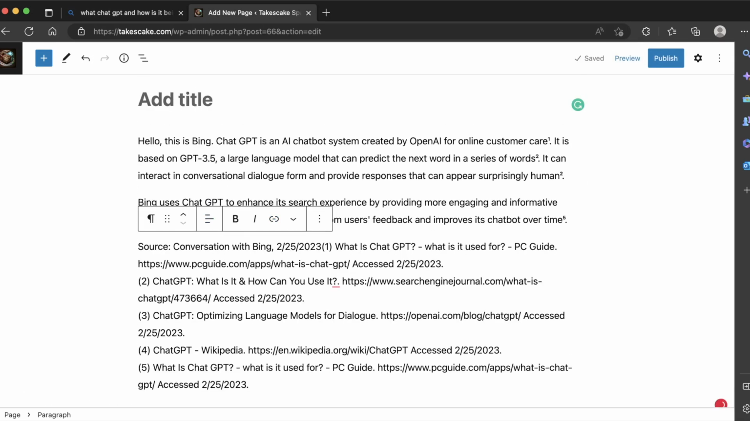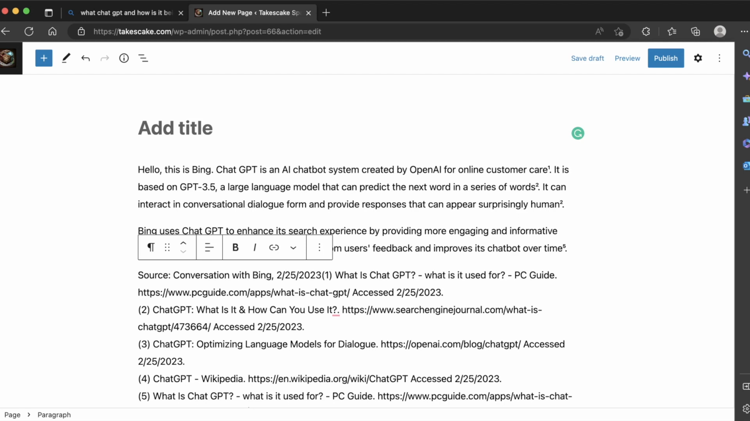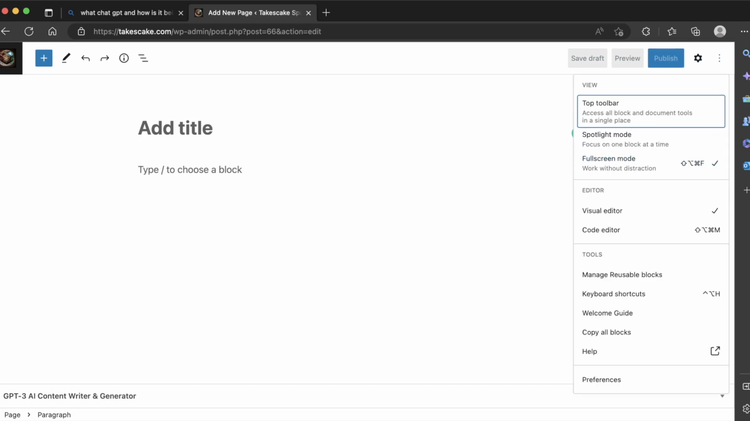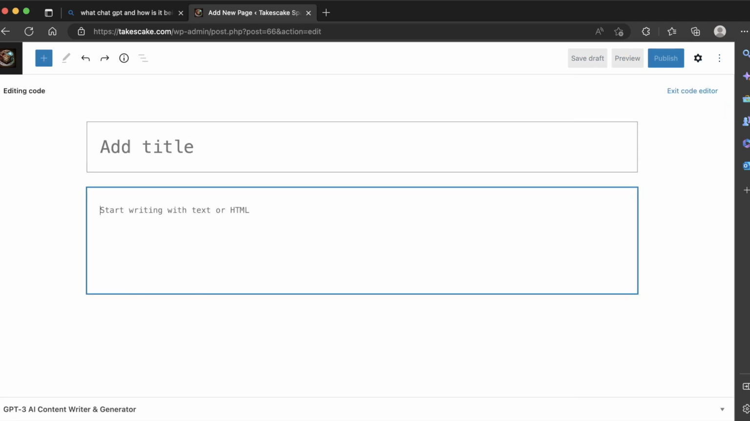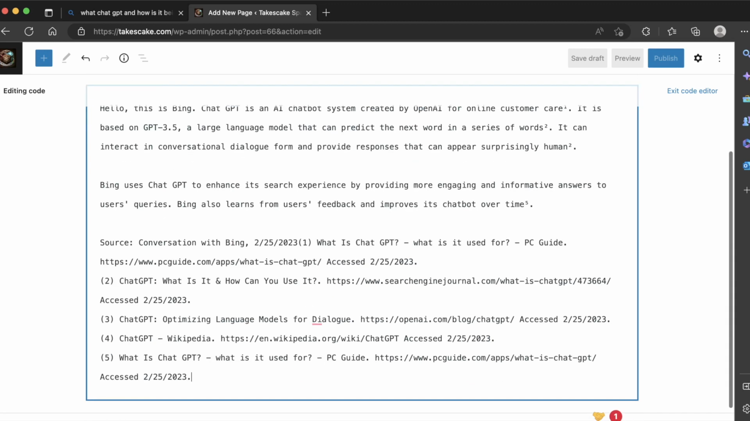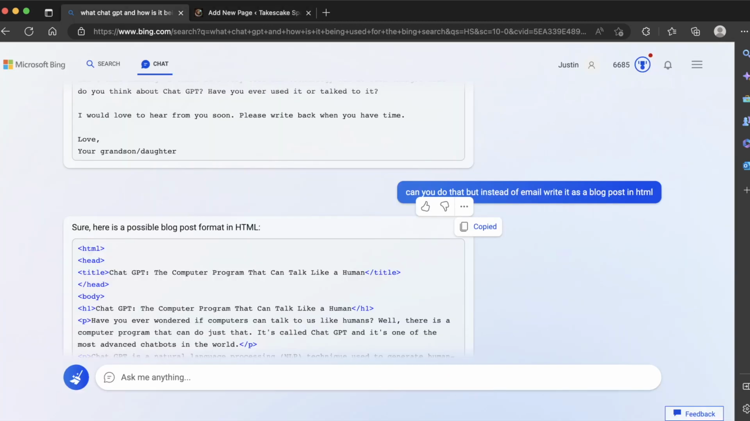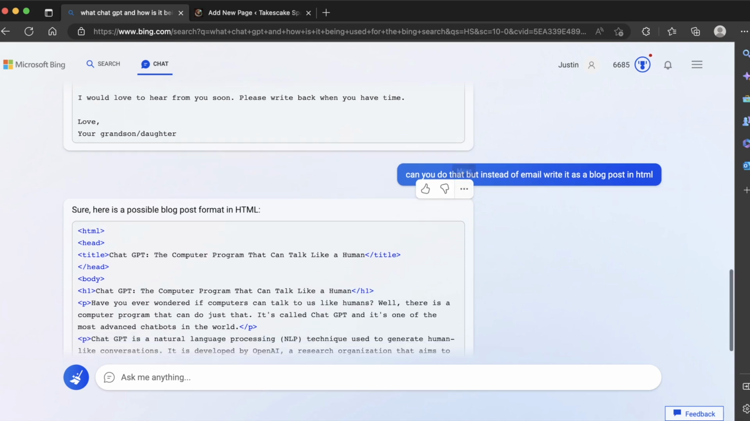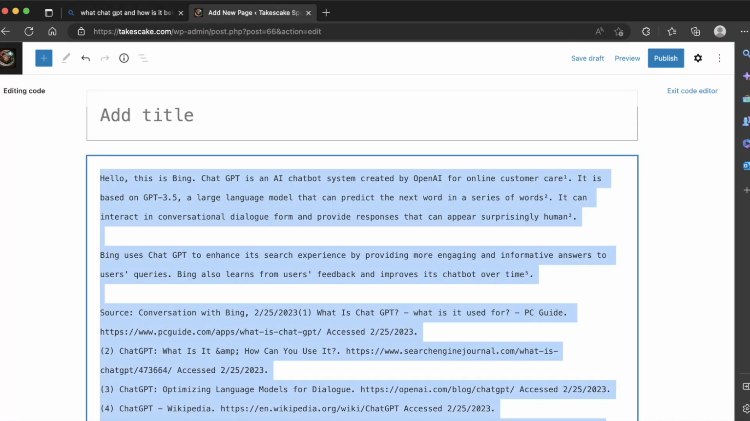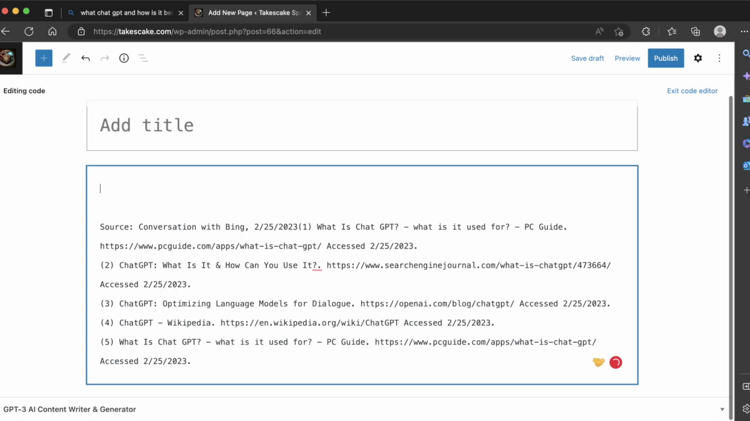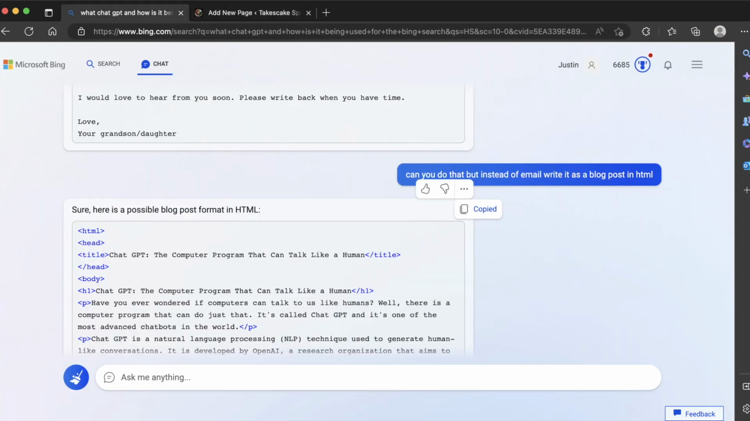So actually we don't want to do this. We want to edit this as code. Let's see if it'll paste now. Nope, it didn't like that. So let's go back here and copy it out one more time. If it doesn't work, we'll have to just copy it out. But we're going to keep those sources there, so we'll leave the sources. So we're citing our sources.